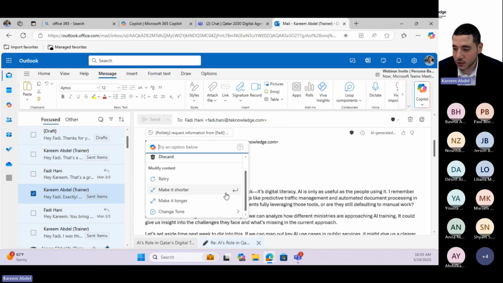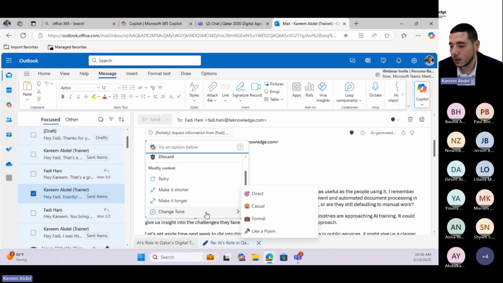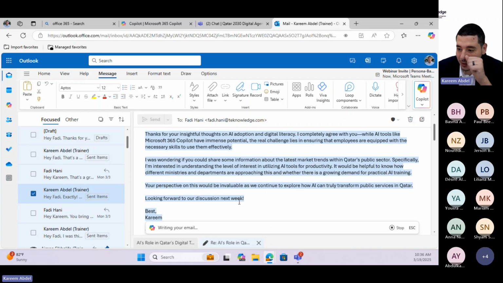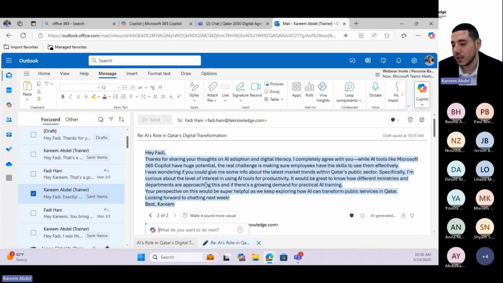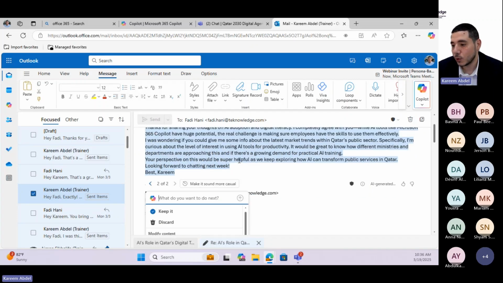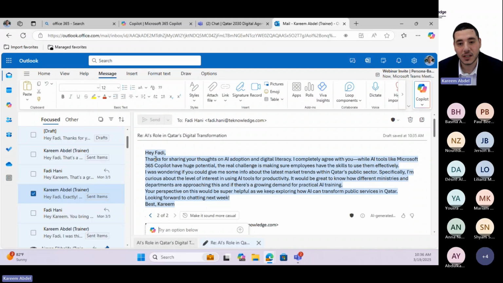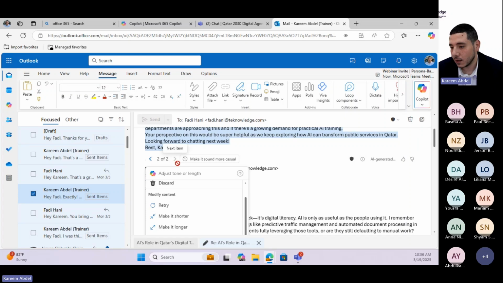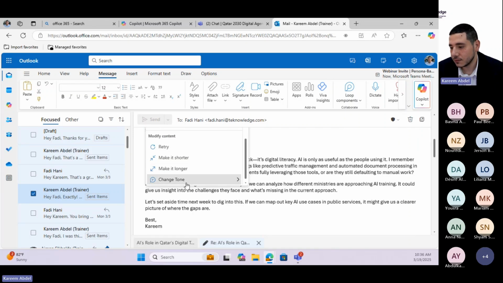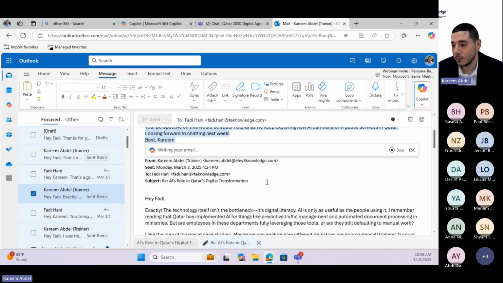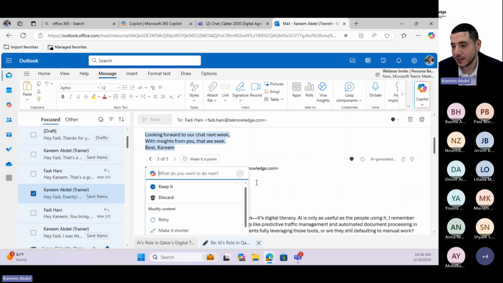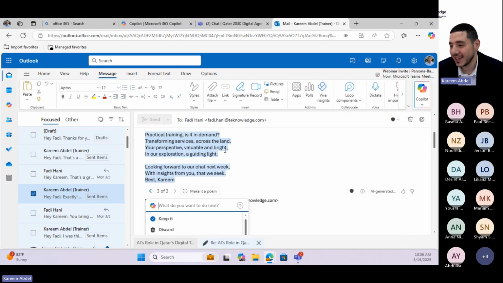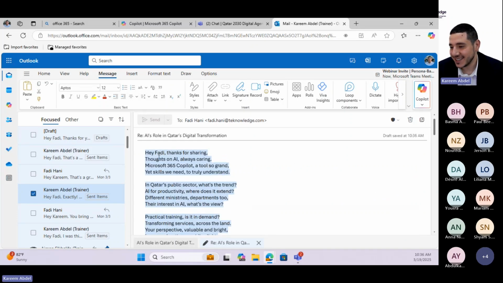Now, I can also make it shorter, make it longer. I can change the tone if it seems a bit too formal for a conversation between colleagues. So I make it sound more casual. We can see it lost a bit of the format of the email. Let's try the last one, make it like a poem. I never knew why someone would use that. All right, let's see. That should be fun.